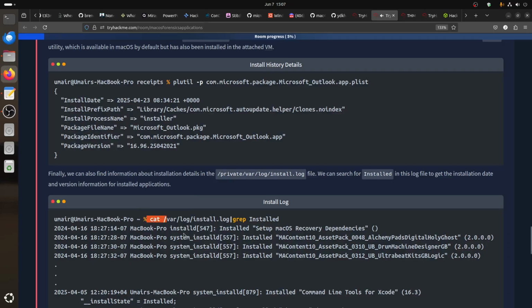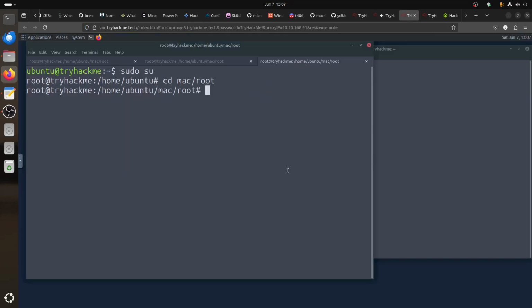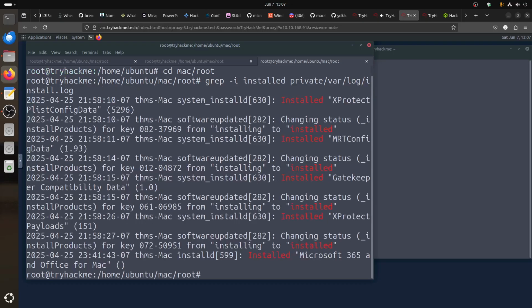I don't like when people do the cut here. For the var log install, you can just grep -r in private var log install. We grep for installed, and here we also get another log with information.